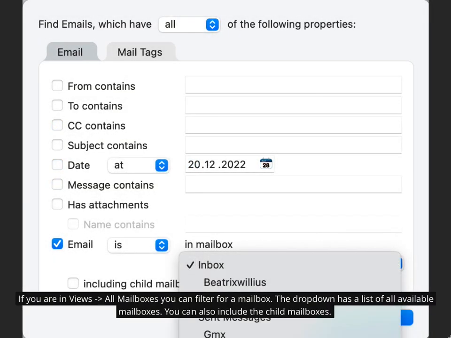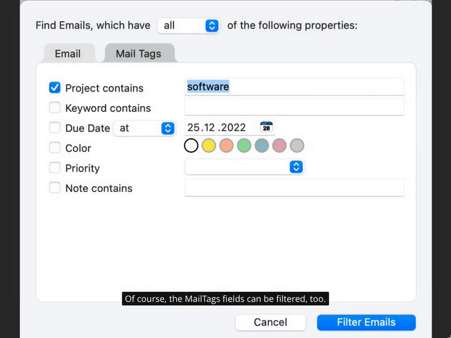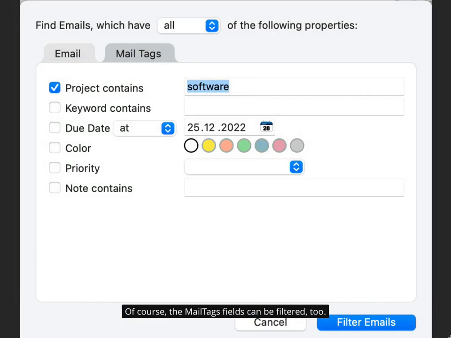If you are in Views, All Mailboxes, you can filter for a mailbox. The drop-down has a list of all available mailboxes. You can also include the child mailboxes. Of course, the MailTags fields can be filtered, too.